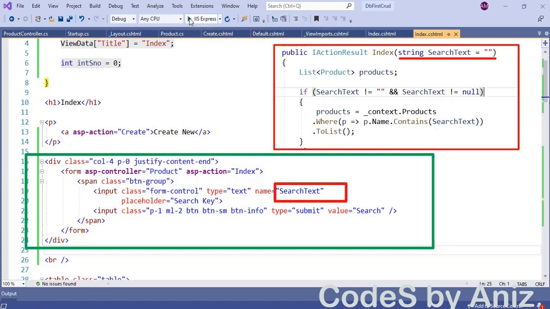This form has a text box named search text. This is a very important line. The name of the text box should match with the search parameter of the product controller's index method. Here comes the beauty of the MVC.